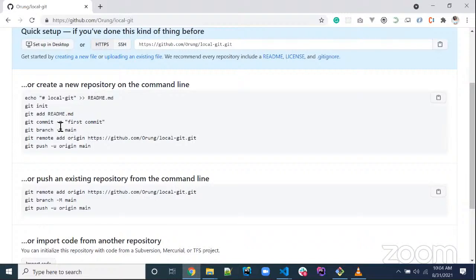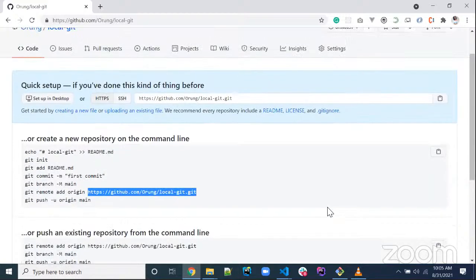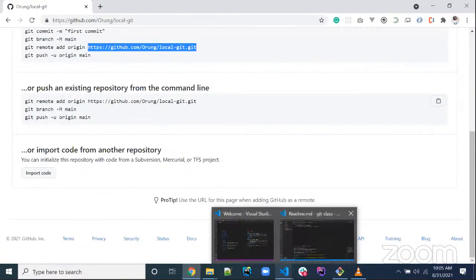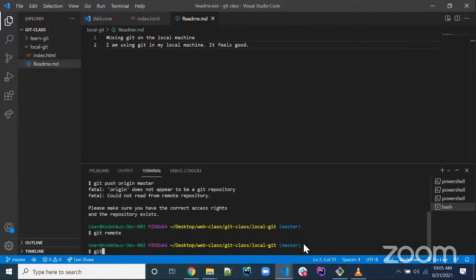Okay, so this is created already. And it's now giving me some commands to use on my local to initialize this. I already did this. I also added the README file and committed. So what I'll do now is copy this URL and add it to my local repo. Go back to my terminal and then do git remote add origin.